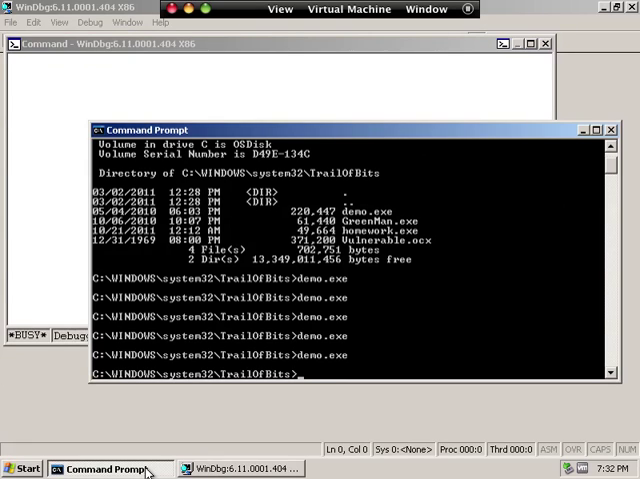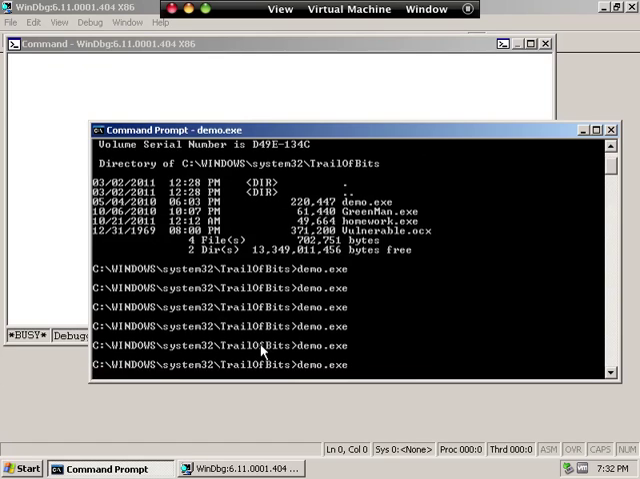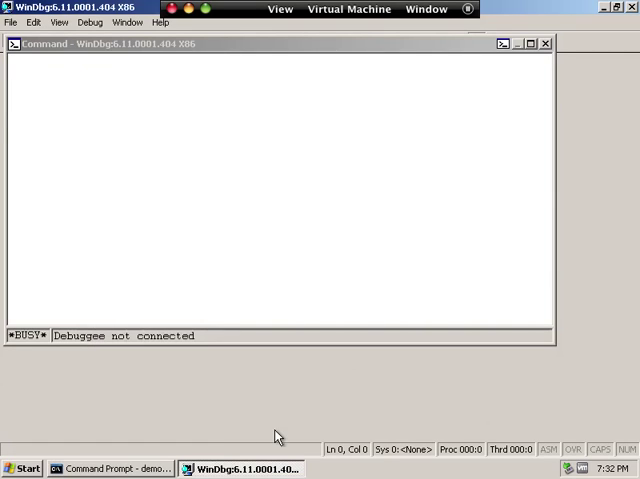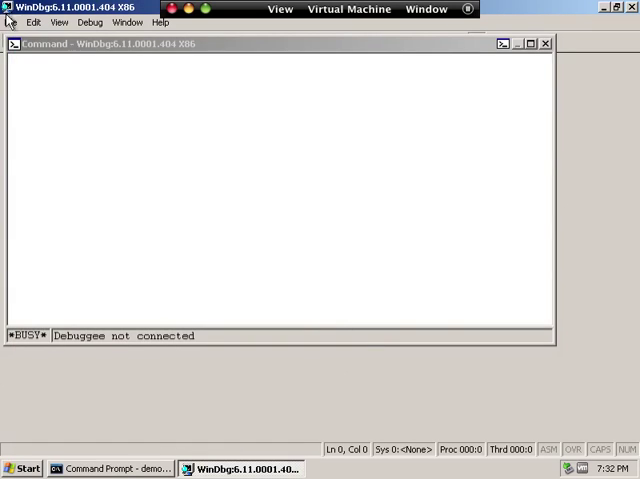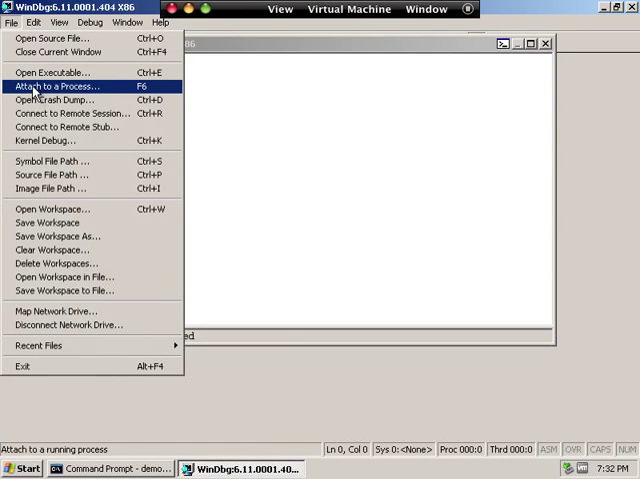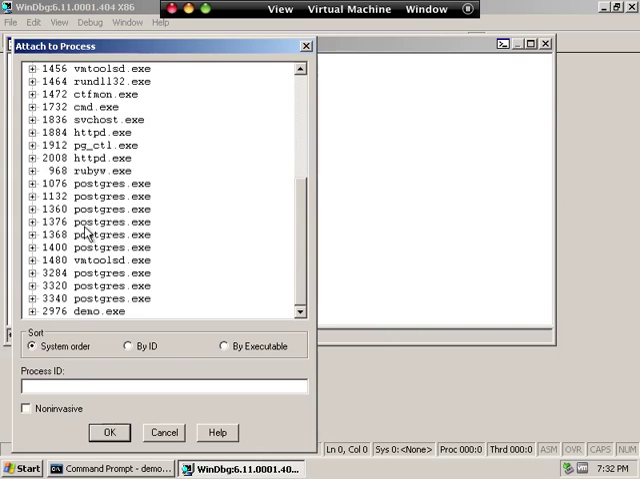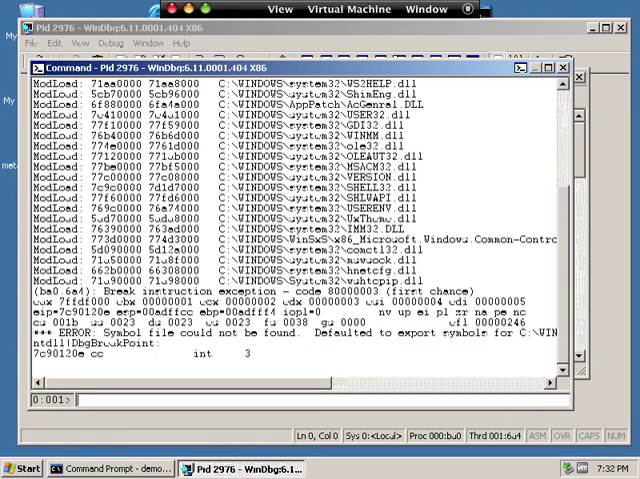Also, something I forgot to mention. When I'm attaching the debugger, is everyone kind of following? I run the binary here, and then I go to WinDbg, I type F6, or use the menu, and I can say attach to a process, and then I find demo.exe. It's the last process I launched, so it's always going to be at the bottom. Hit OK, and then the debugger stops.